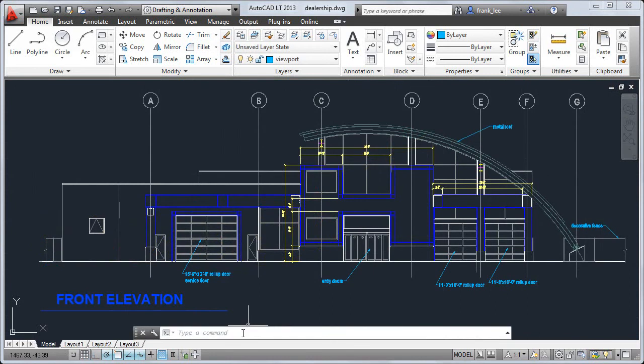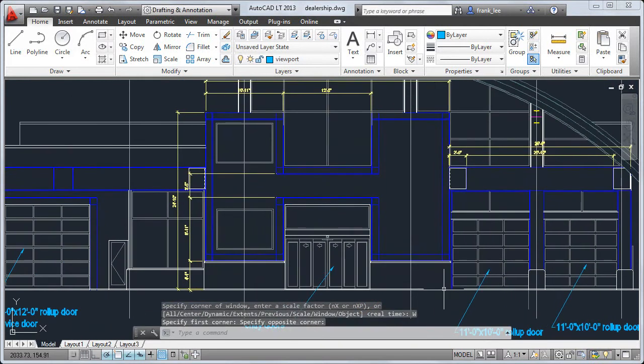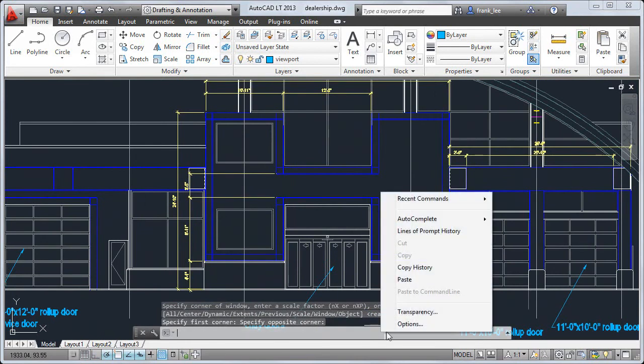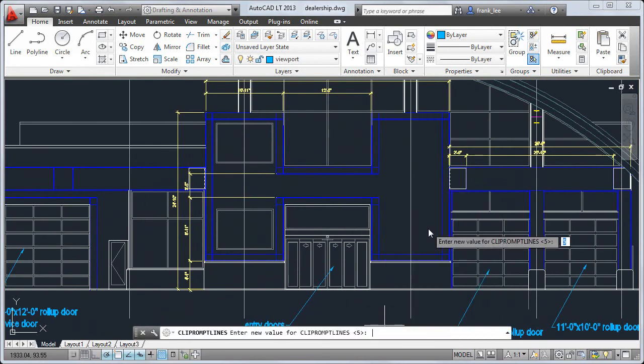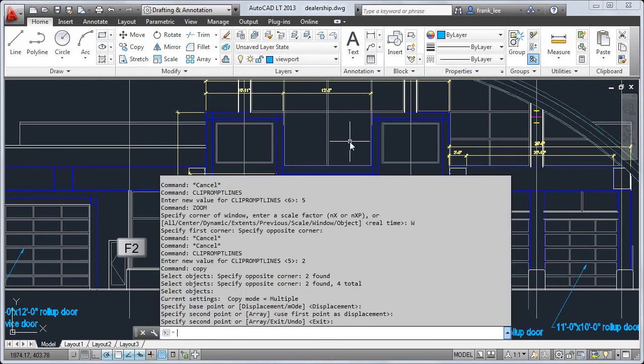You'll also notice some enhancements to the command line. For example, options for commands are now clickable. And for the floating command line, you can easily change the number of history lines to display to use a smaller area of the screen, and still quickly access a full history flyout by pressing F2.